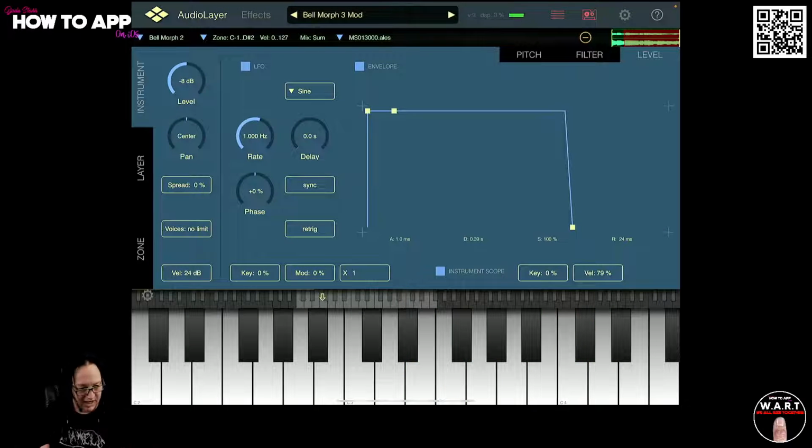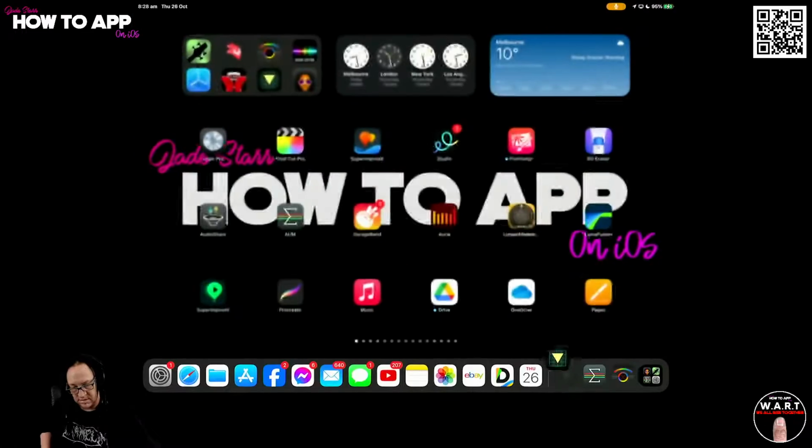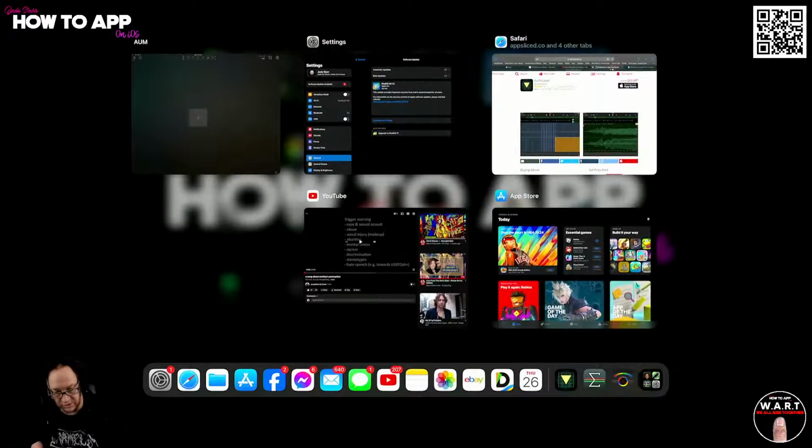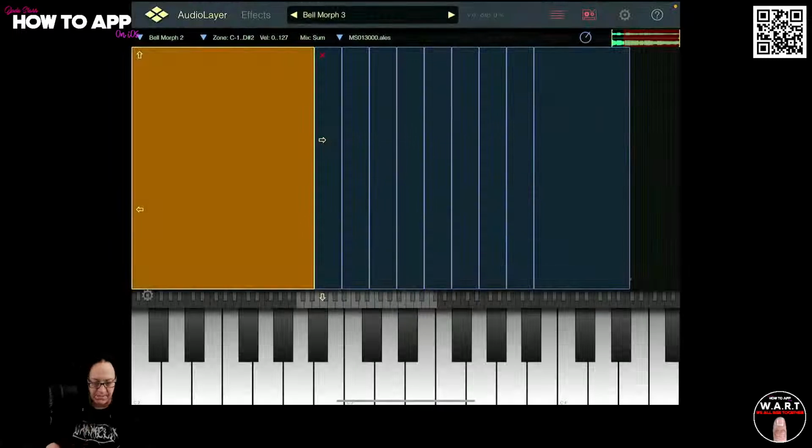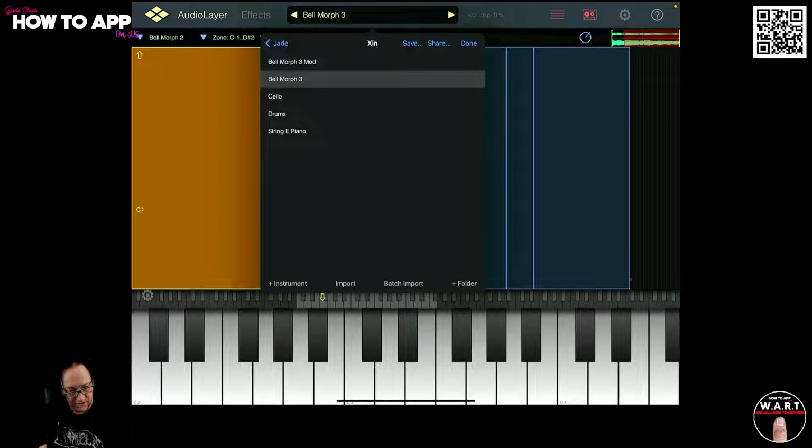Whoop, we've got something crazy going on. I've got to save this. Save. I've got a stuck note, I think. Stuck note! What's going on? Oh, I love a good stuck note. Lucky I saved that. So that happens from time to time. Let's get back over here to our mod.